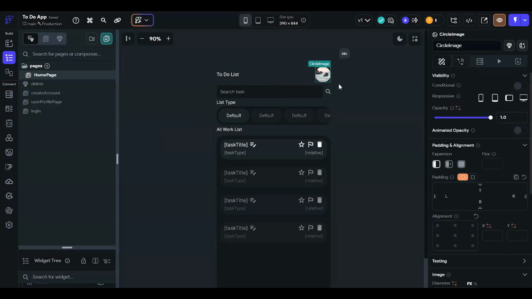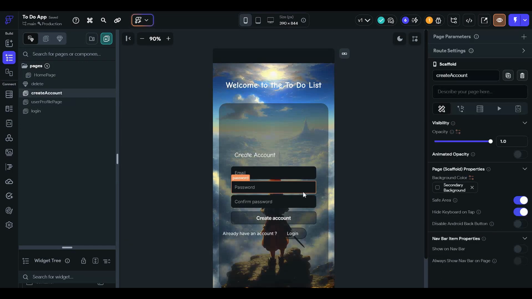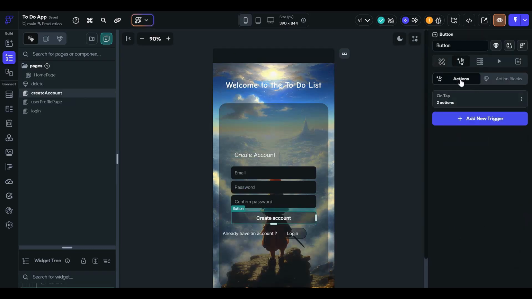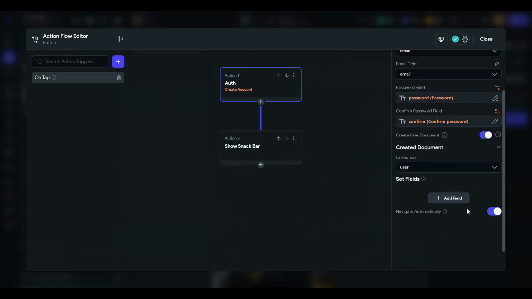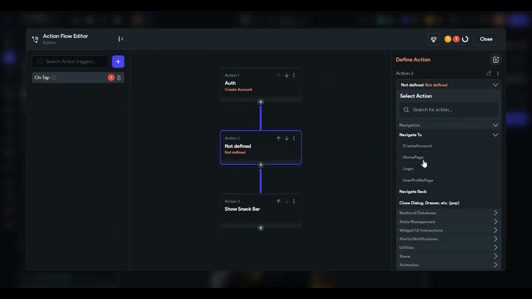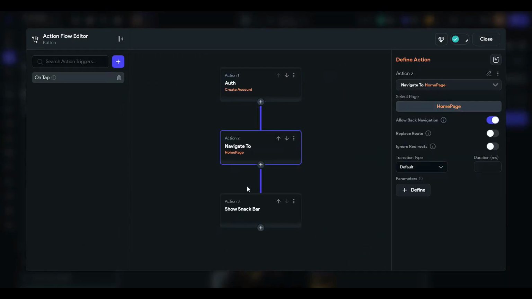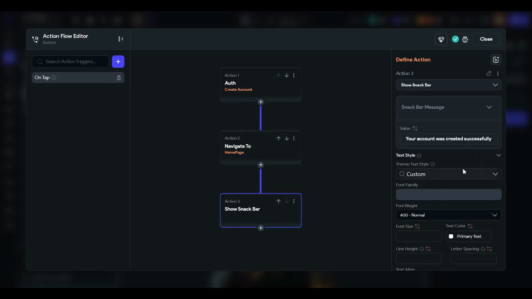So navigate the user to the user profile page if the user clicks on this. And in the create account page, on the create account button, when the user is creating their account, this navigates the user automatically to some page, but we don't want it. We want the user to be navigated directly to the home page and show a snack bar that your account was created successfully.